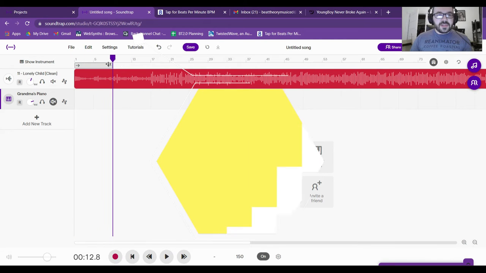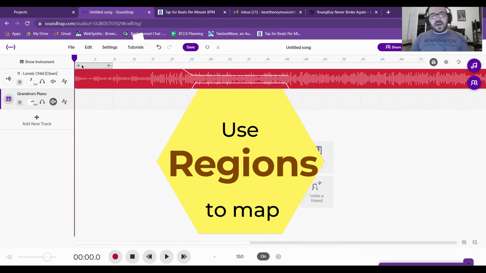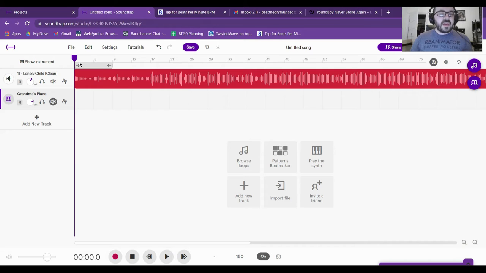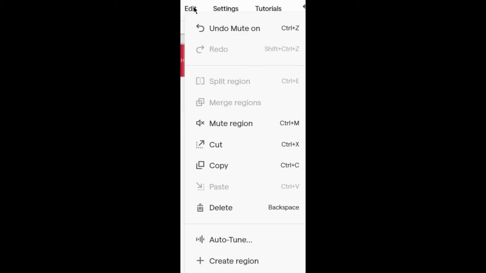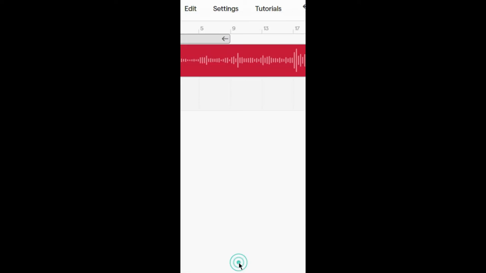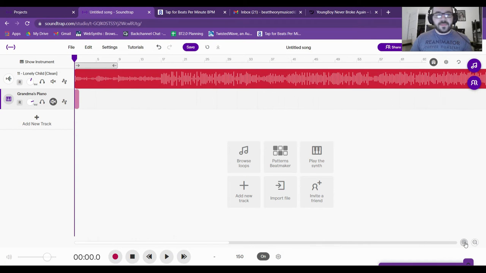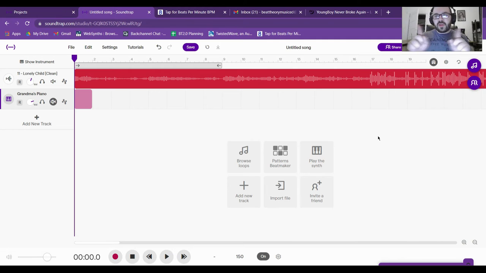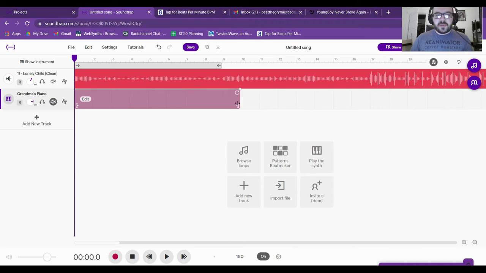The regions, which are the blocks that Soundtrap uses for piano roll sections, MIDI information, or audio information, also look very similar. Soundtrap calls them regions. The way you do that is you click Edit, Create Region. You do that, now you've got a region to work with. You're going to need to zoom in so you can stretch it. If you're too far out, it's not going to show you all of the options for changing the length of this. So I'm just going to stretch this out a little bit.